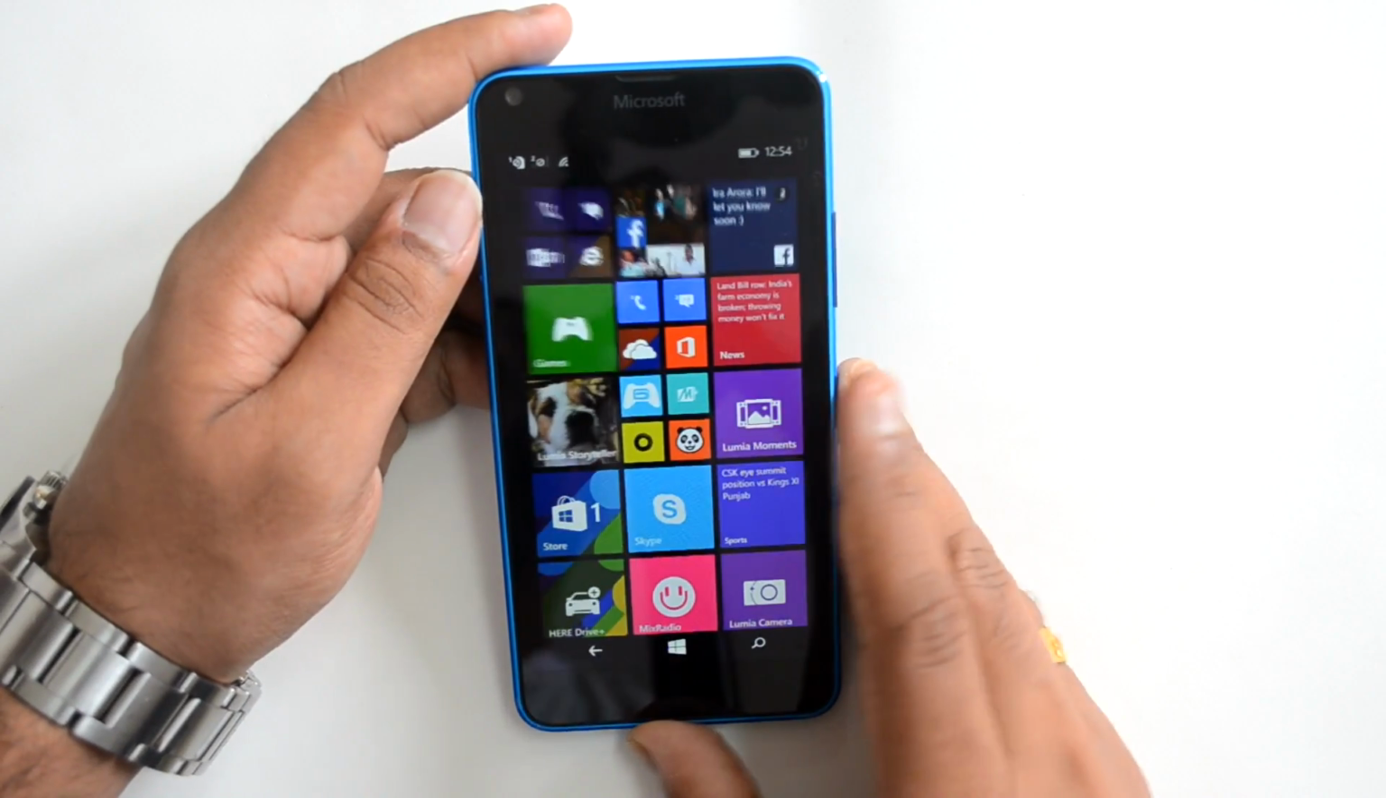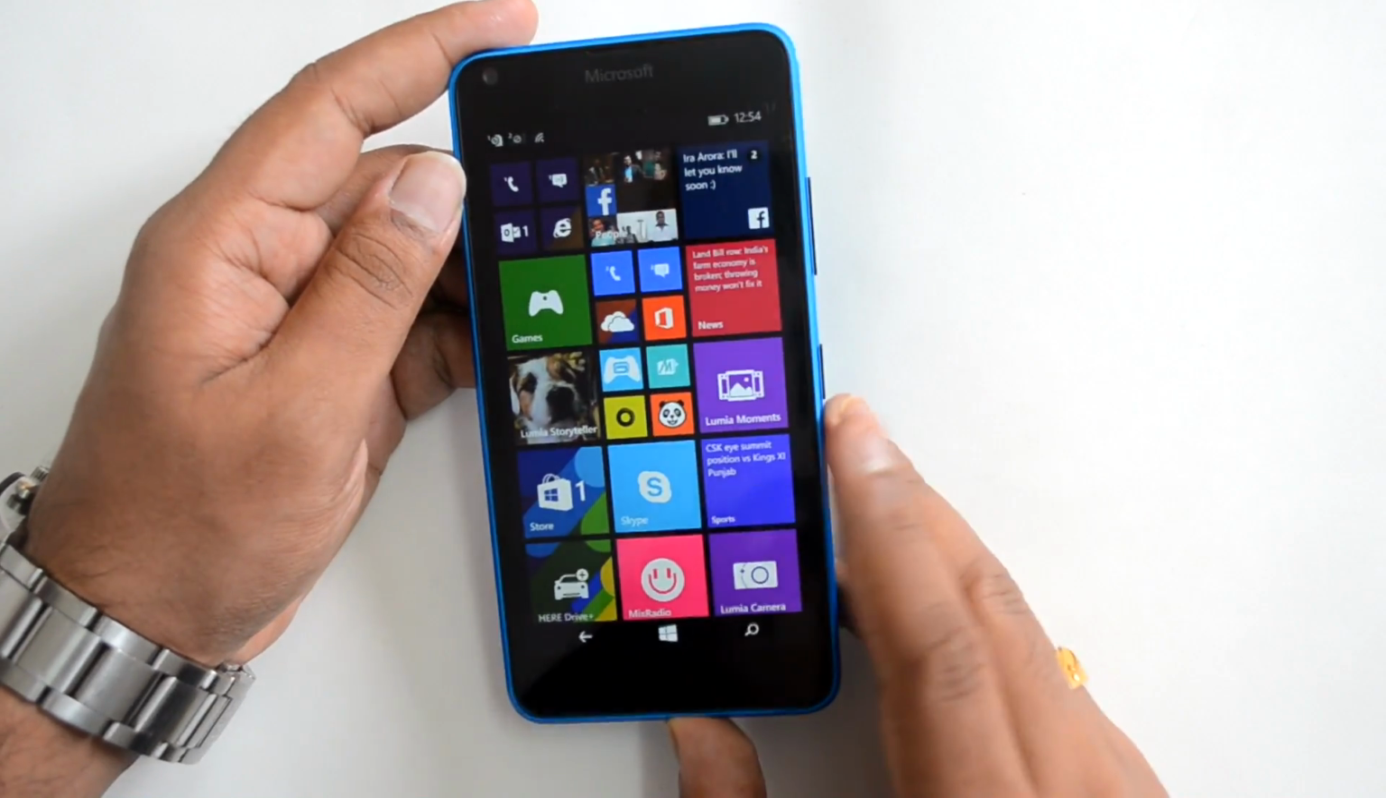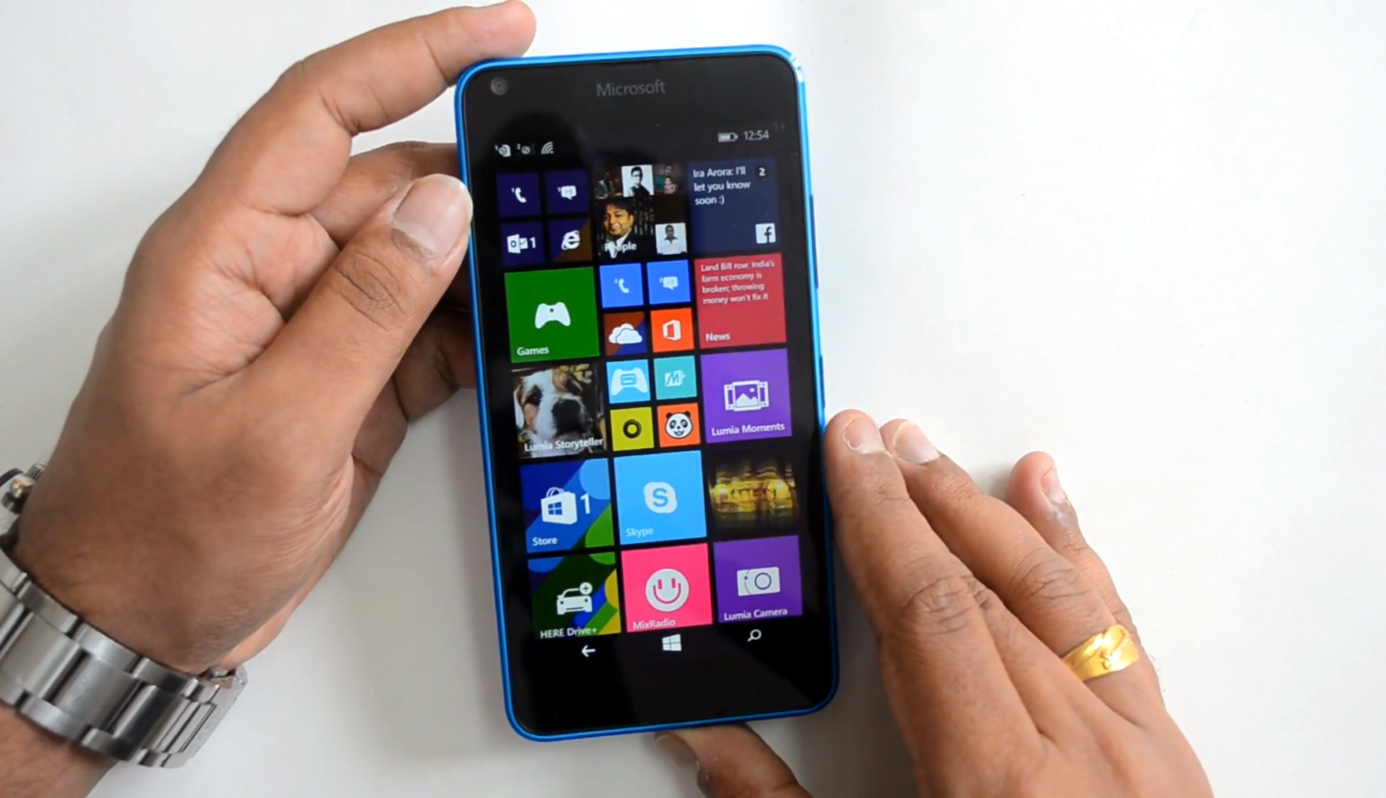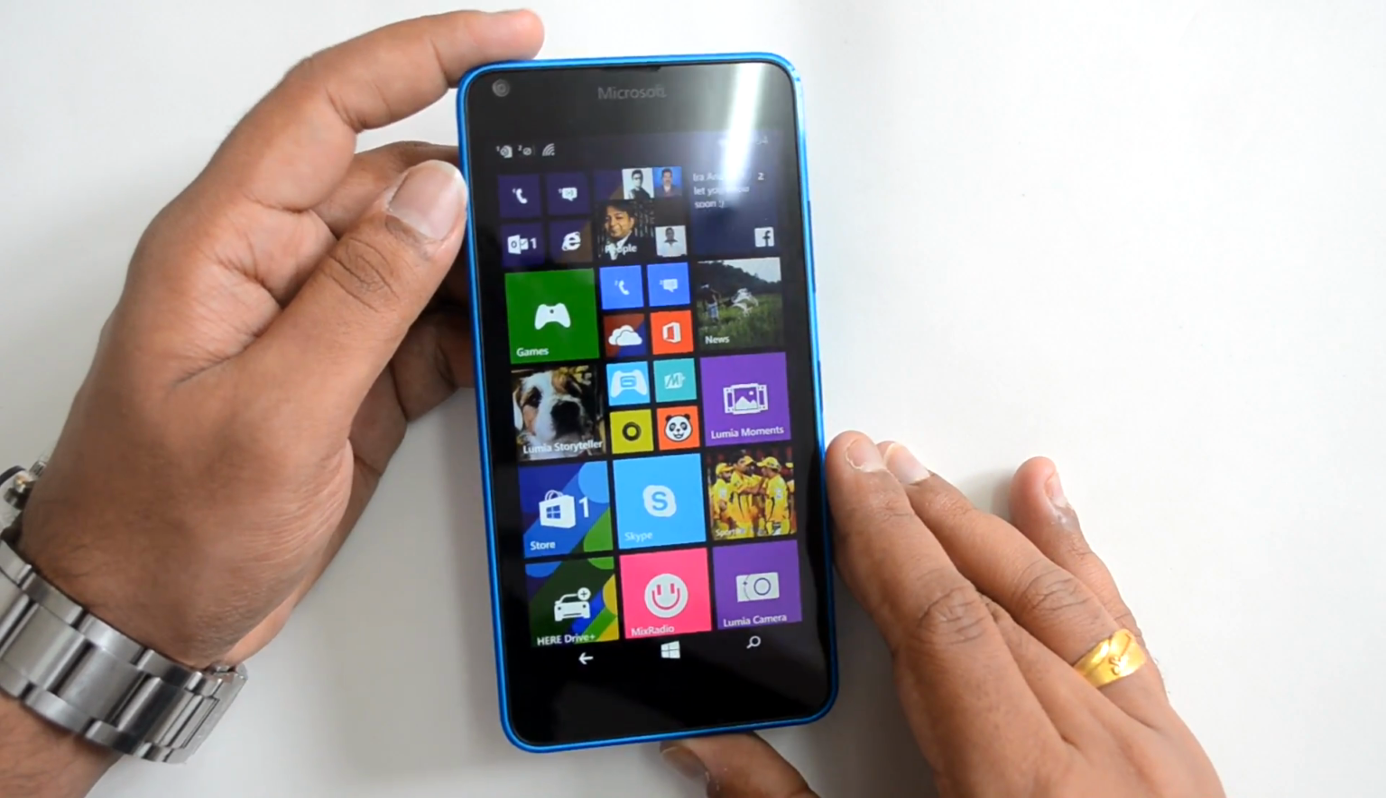So these were some of the tips and tricks you can do on the Lumia 640. All in all, it's a good device with a lot of features. You can also check out our review on this device.